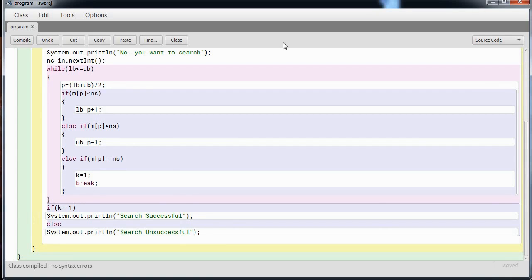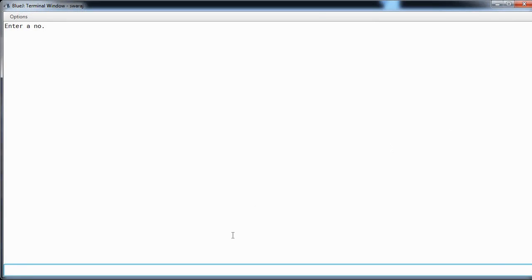Let's compile this. It is class compiled, no syntax error. Now we will run the program. It is asking us to enter a number. We will enter numbers in ascending or descending order. In this case I prefer ascending order. Now we will keep on entering until the number limit reaches 10 numbers.